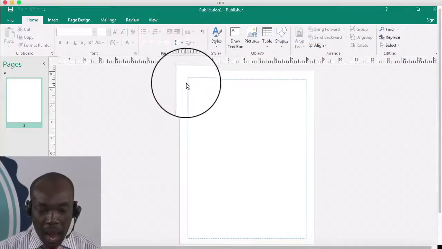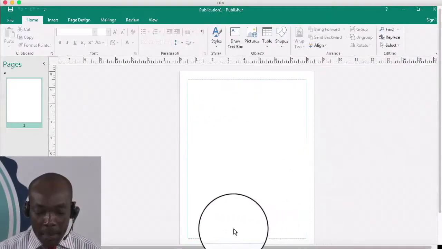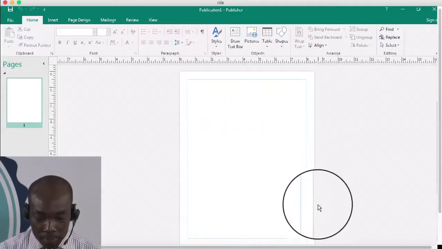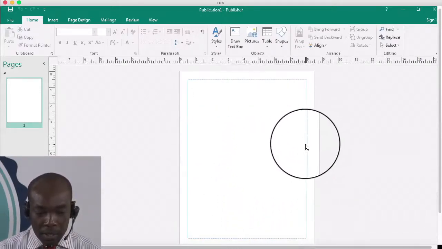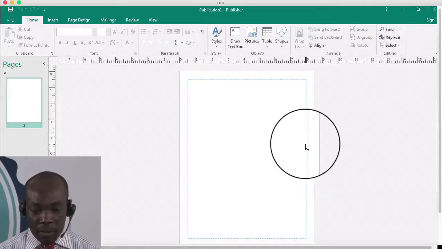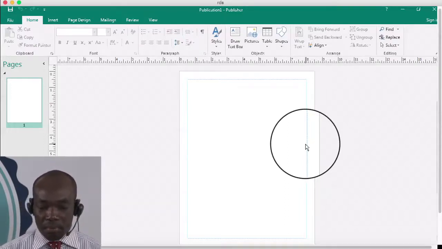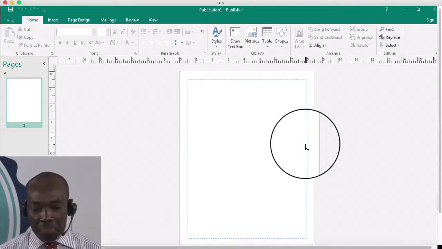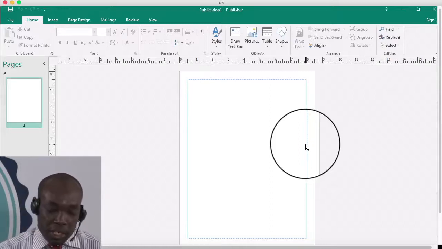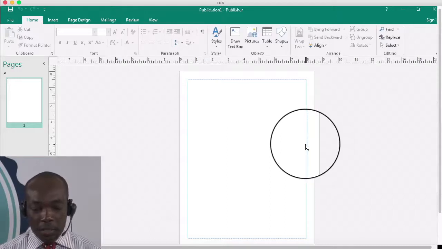Here, I have a frame where my presentation can be done. So I have to think, what do I want to design? Oh, let me give you a very simple design today. I want to design something like a certificate, an achievement certificate, to be awarded to the best student in my subject. All right?